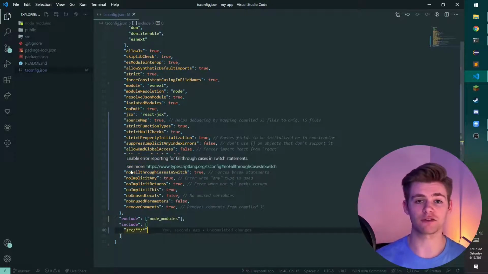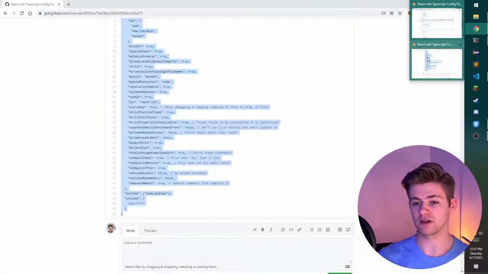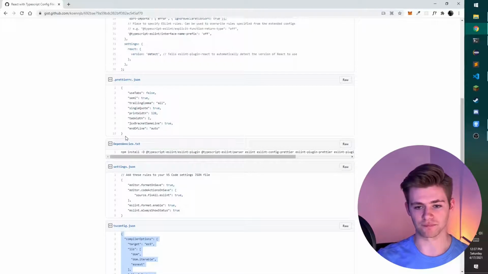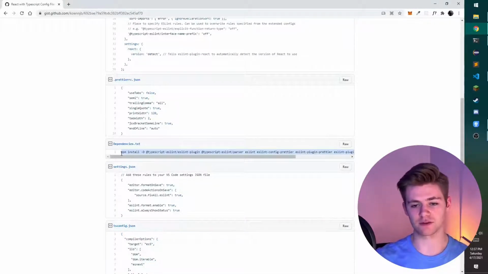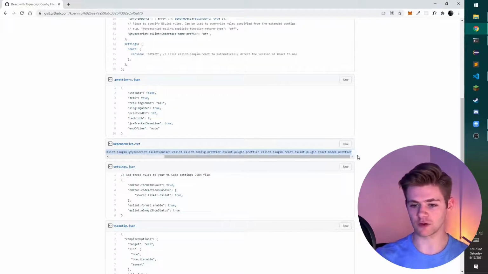All right, next we're going to install ESLint and Prettier so we can get some code formatting going on. Again, there are quite a few packages that we'll need to install. So I went ahead and pre-wrote the script command that we can use to install it. So go ahead and go to the dependencies, and just copy this whole command here.